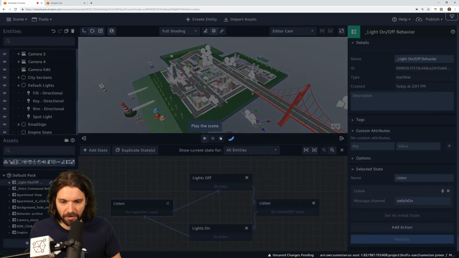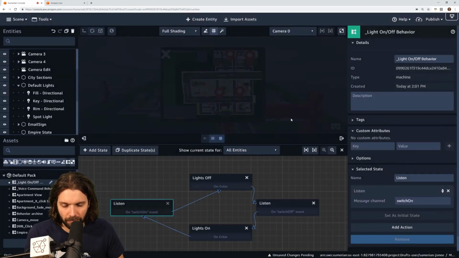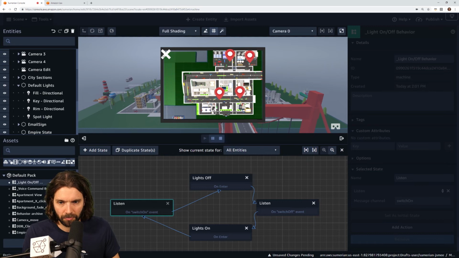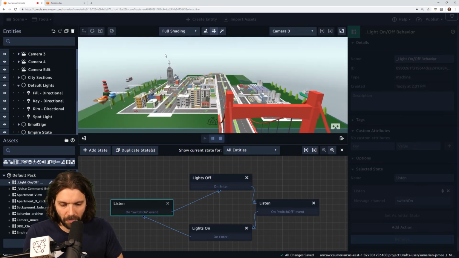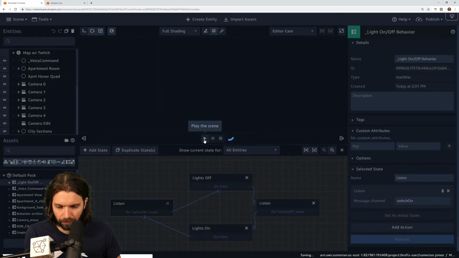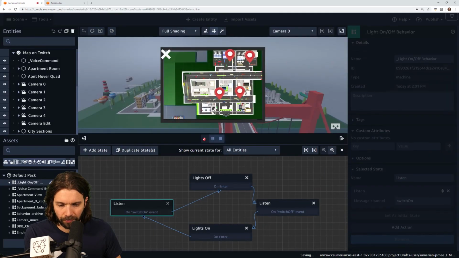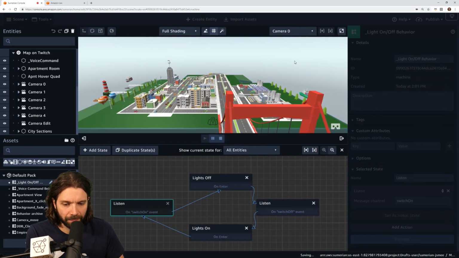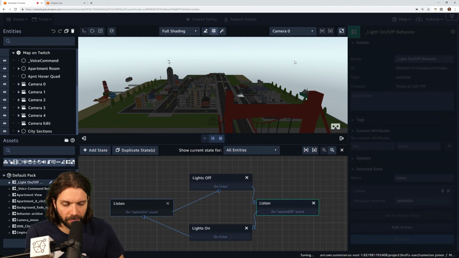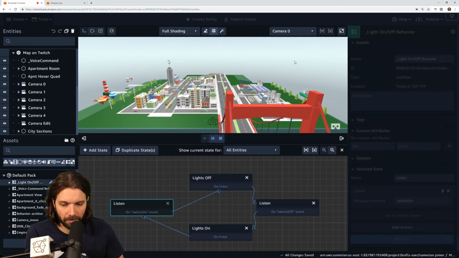All right, let's see how this works. Turn off the light. Sorry, can you please repeat that? Turn off the light. The light should be off. Turn on the light. The light should be on. Turn off the light. The light should be off.